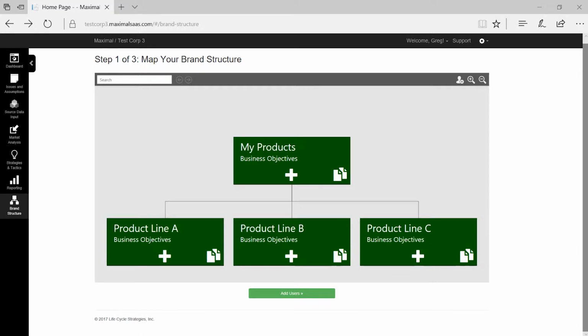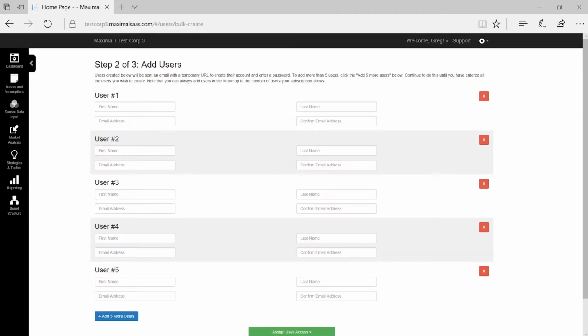So let's begin. Users can be added to the site in one of two ways. From the brand structure page, we can click on the Add Users button, or from the gear icon on the top menu, Create Users. I'm going to start by clicking on the Add Users button from the brand structure page. So step 2 of 3 is simply adding users.